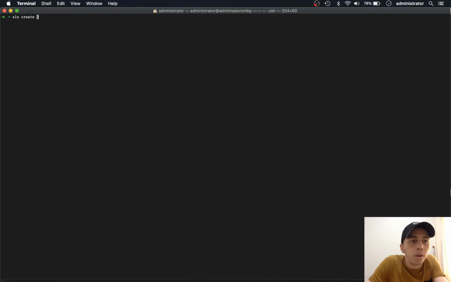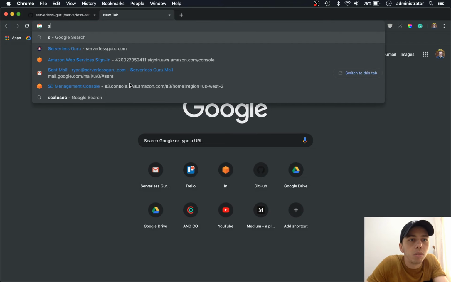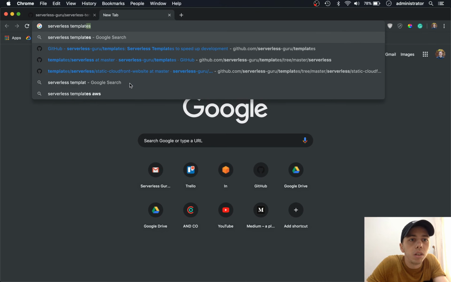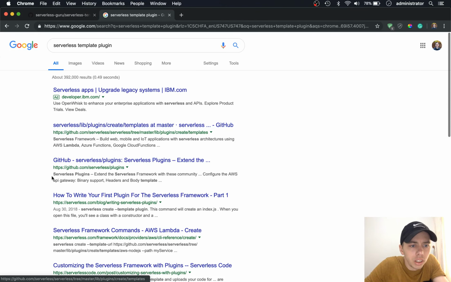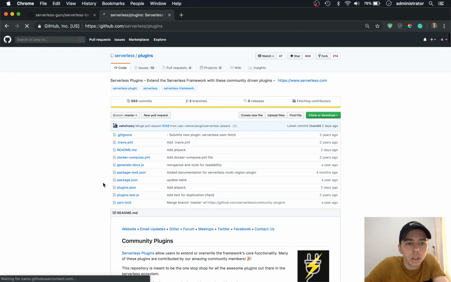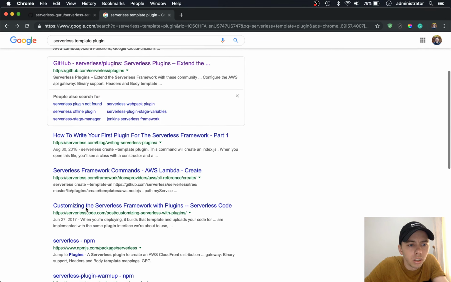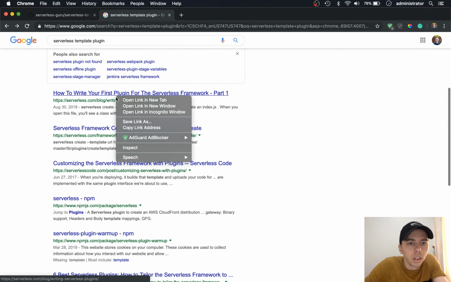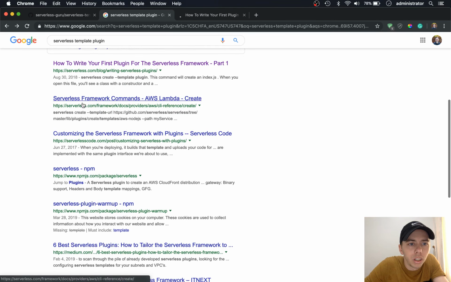So I don't know the entire command off the top of my head, but I know that you can use a serverless template to speed this up. So let's look for serverless template plugin. We should get, here we go. So the serverless documentation, that's for open source plugins. Let's open up the first plugin for the Serverless Framework one, and then also Serverless Framework commands.